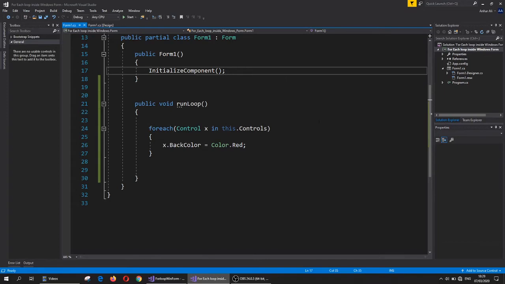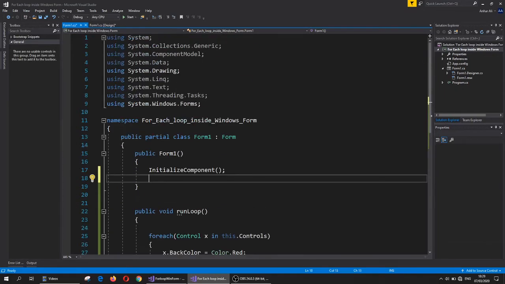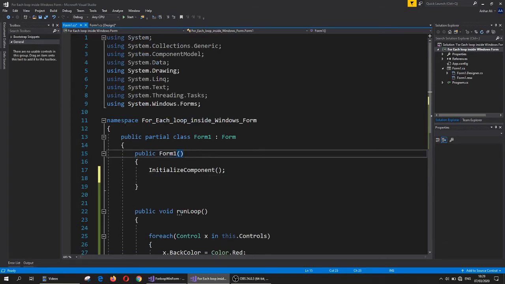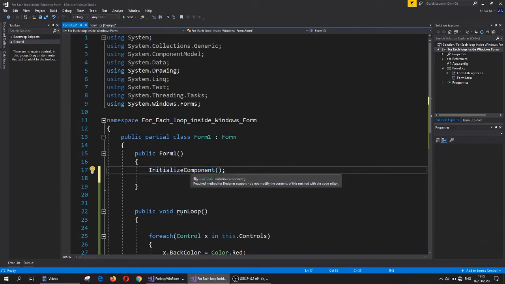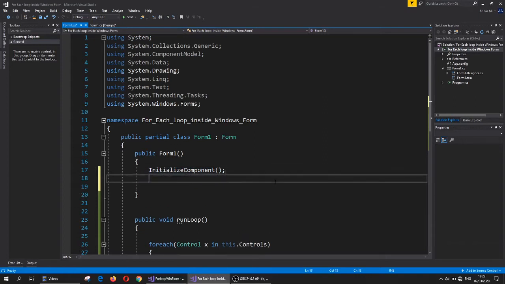To run the function, we need to go here, because this is the constructor for the app. The class is called form1, and every class comes with a constructor. This constructor right now is initializing the component, which is the default function that creates all of the picture boxes and labels and all that stuff on the form.